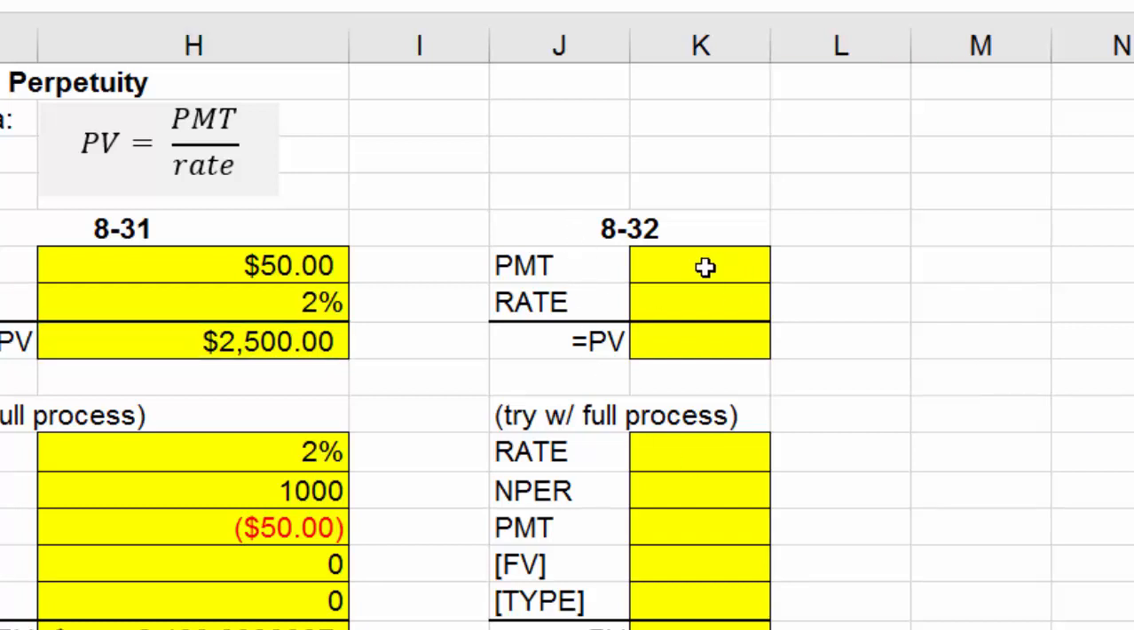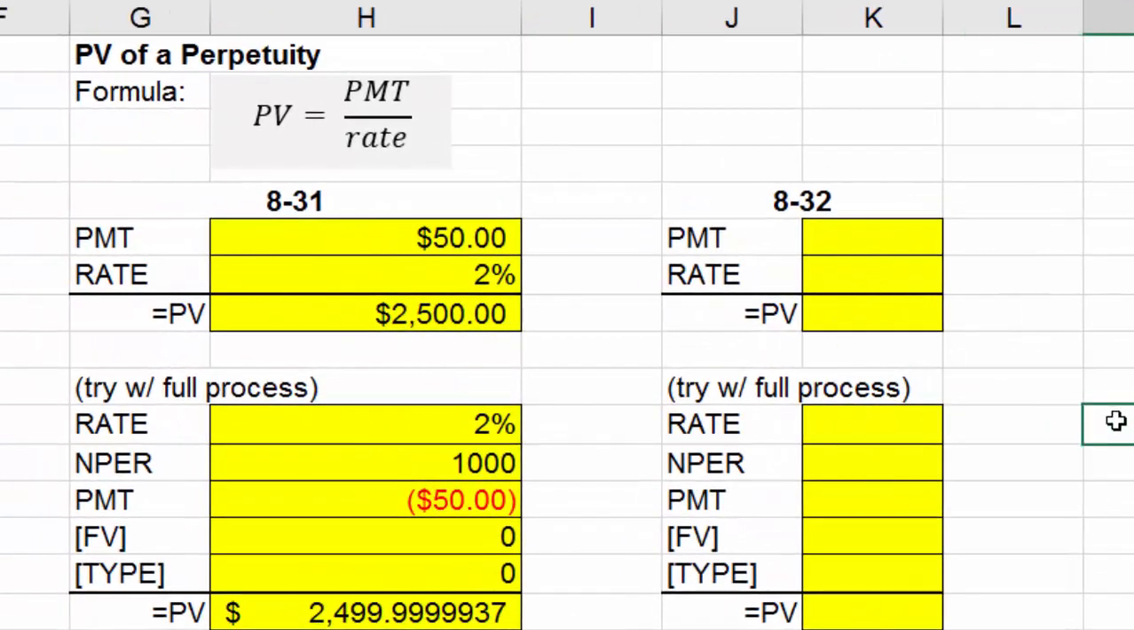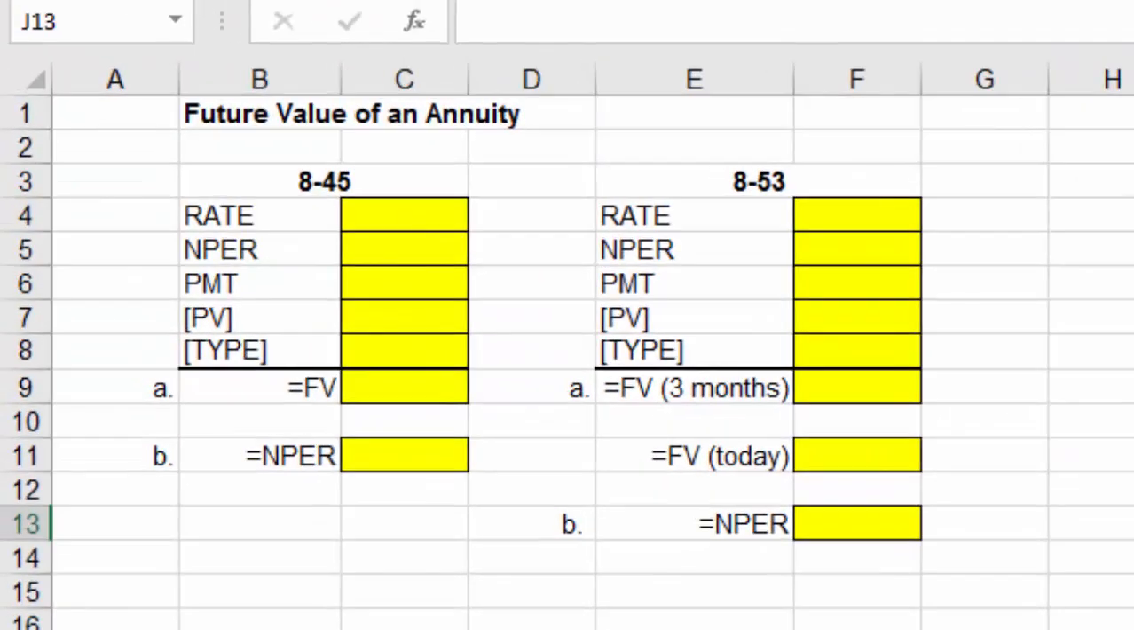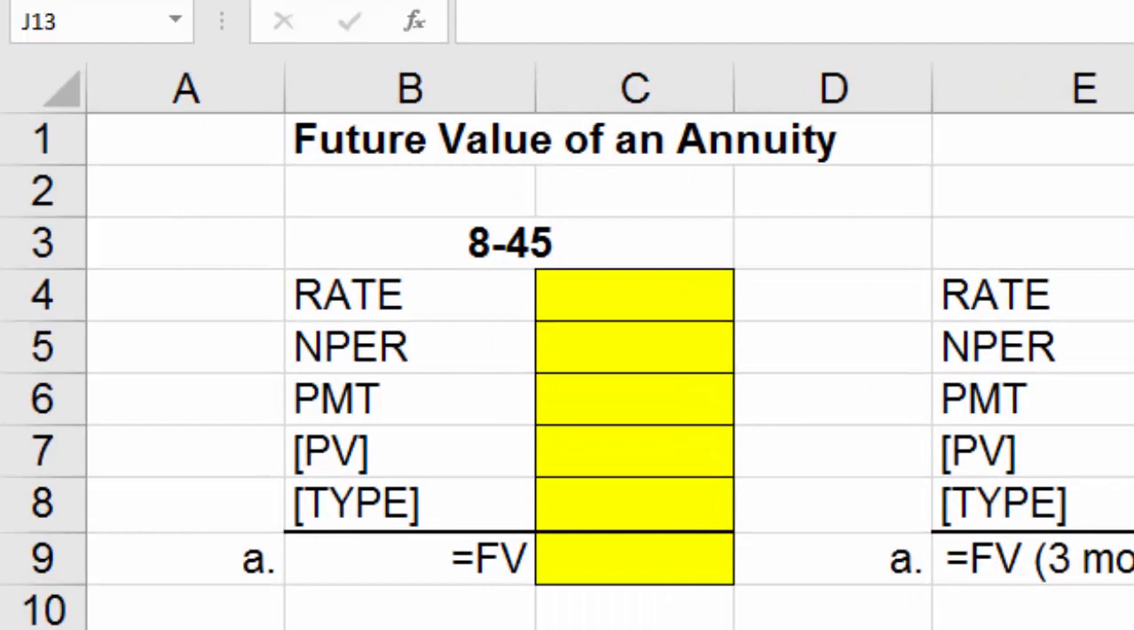So you can go ahead and run that. Do both, just to see how those two procedures relate. All right, we're chugging right along here. 845 and 853. Now we're looking at future value of annuities.